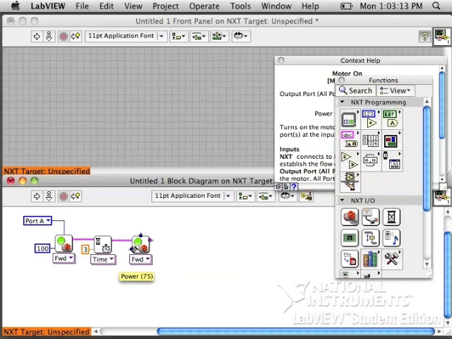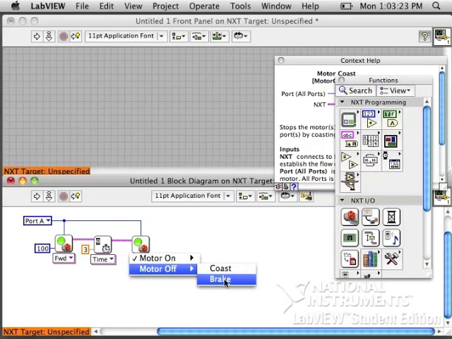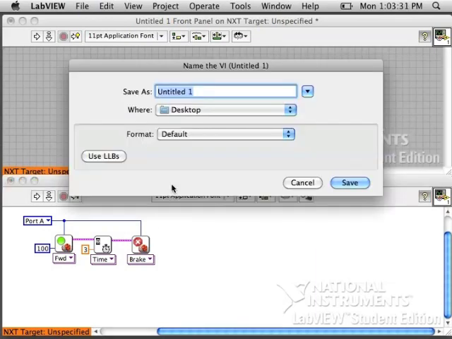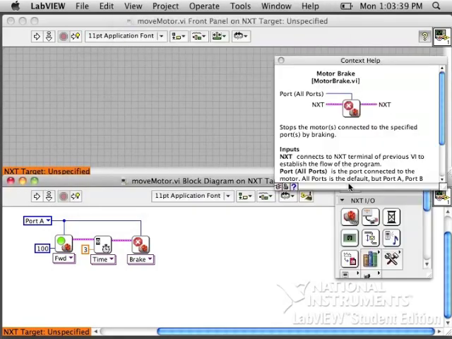So I go grab a motor control, give it the same port, and I'm going to change its action to motor off, brake. And we can download this program to our brick and test it out. But make sure that you always save your work so that you don't lose it.